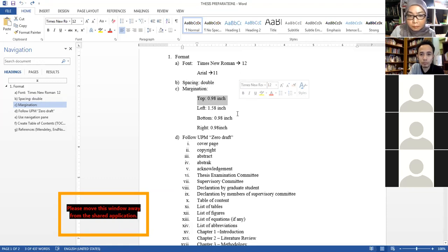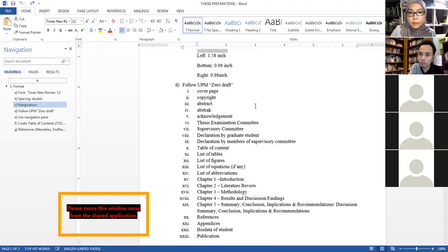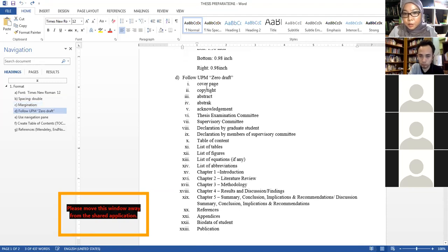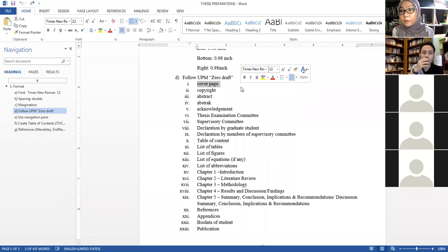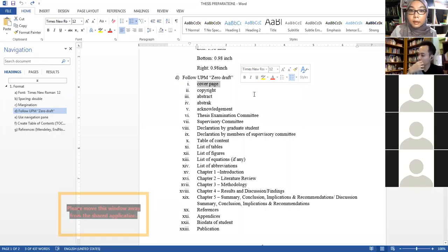Okay, and then this one, the first page should be the cover page. You must prepare the cover page. Even though this is just an assignment, I would appreciate it if you prepare your draft exactly like how you would write the actual thesis. Cover page, copyright, abstract.